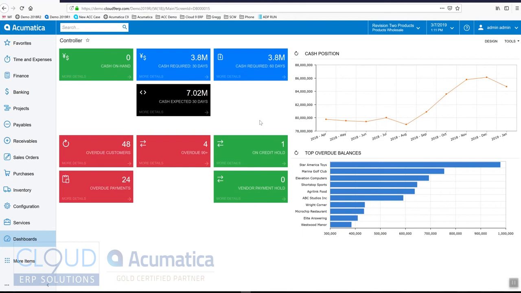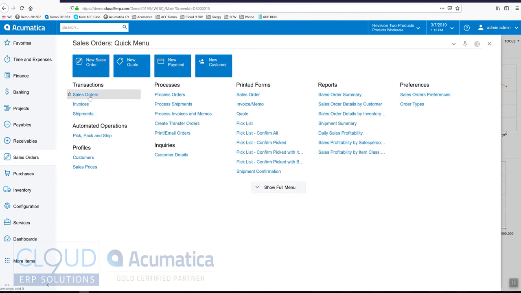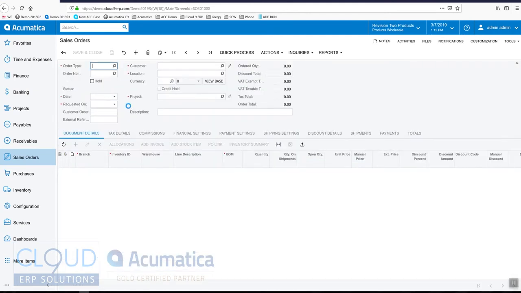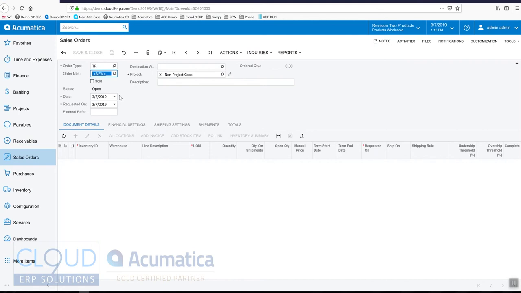So let's get started. For this, we go over to sales orders and we open up a new order. What we'll do here is use a transfer order type. In Acumatica, order types dictate the workflow that the order goes through, and in this case, again, this is a transfer order. Notice the customer disappears and we simply have a destination warehouse. So we'll select our destination warehouse as retail.